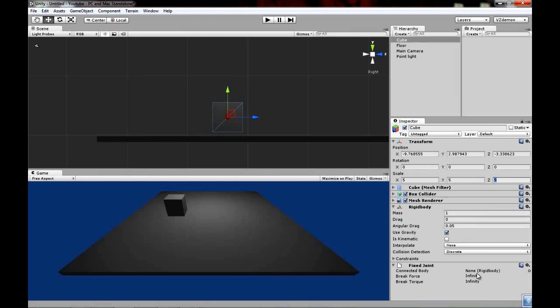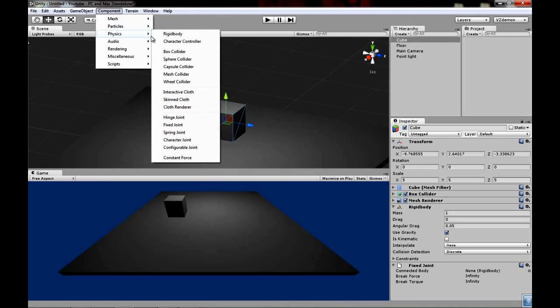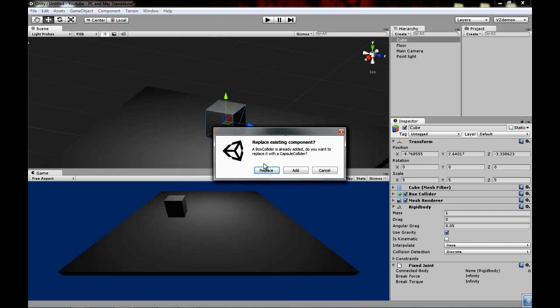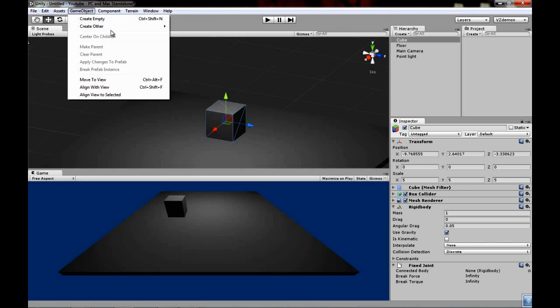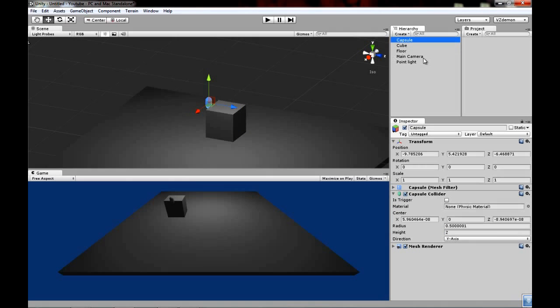What a fixed joint does is basically attach another rigid body to your rigid body with a stable attachment, not with a loosey goosey attachment that flaps around. It's stable and stays there. All right. So now let's make a capsule.